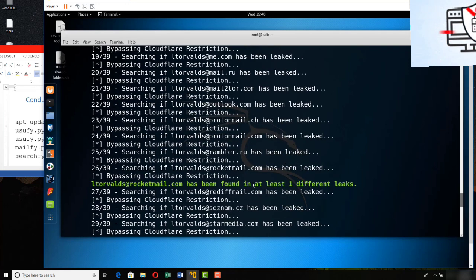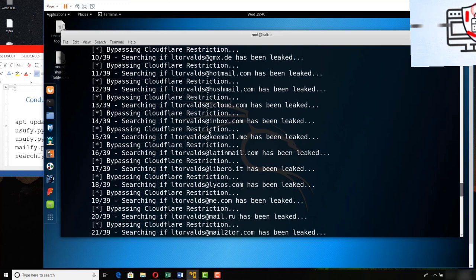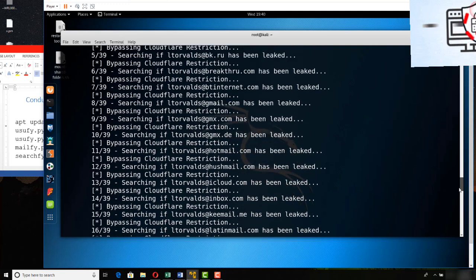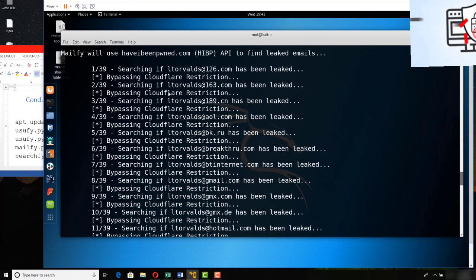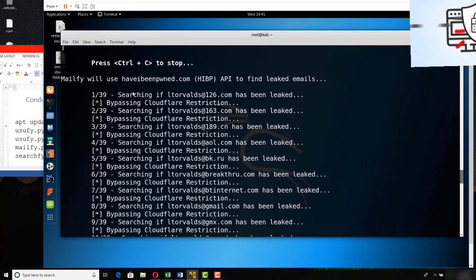And so this is interesting. It says, Mailify will use haveibeenpwned.com to find leaked emails. If you've never gone to haveibeenpwned.com, it's kind of fun to do that. Just go to this address here, haveibeenpwned.com, and put in your email address and see if it has ever shown up where it was leaked out to the general public in different ways. And it's rather a fun thing to check out.